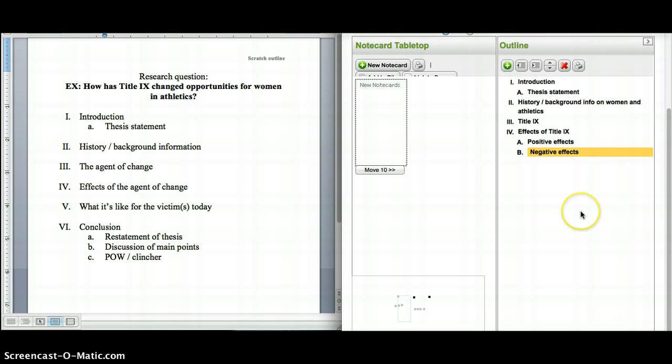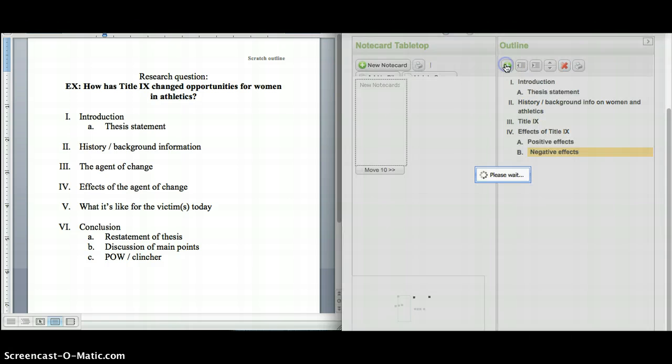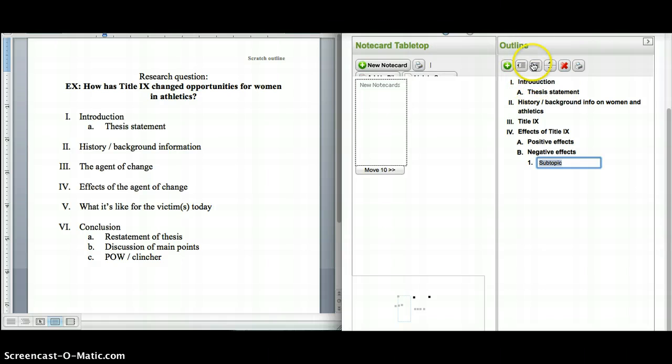Negative effects. So this isn't something that you personally have to do. If you want to, you can, though. This is just me kind of making it easier for myself, developing my outline a little bit, just kind of breaking down the effects of Title 9 to both positive and negative effects. So I'll press the plus button again.